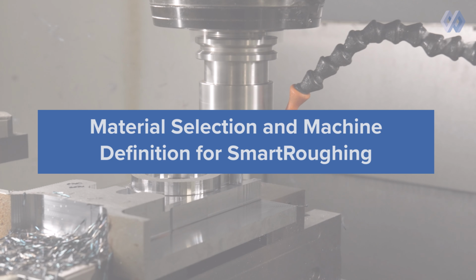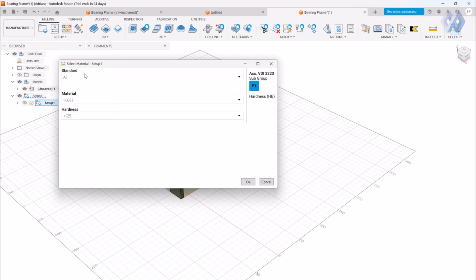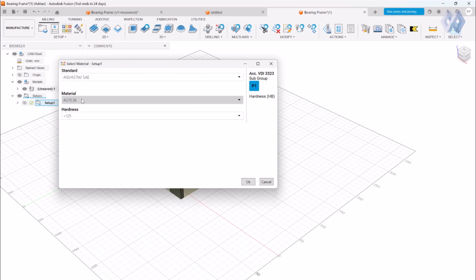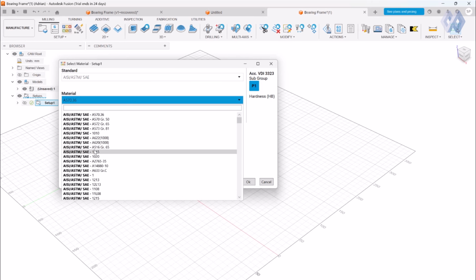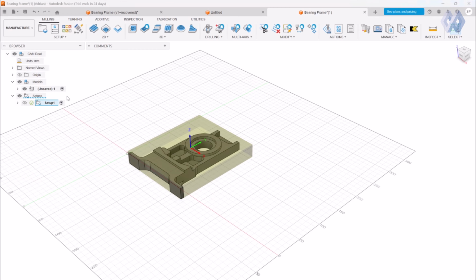Go to the Materials tab and choose the material standard that best aligns with how your material is typically classified. Smart Roughing includes support for hundreds of materials, grouped under a wide range of international standards. You can search and select your material by first choosing the relevant standard that describes it. In this case, we have selected AISI 4140 low alloy steel from the AISI standard.